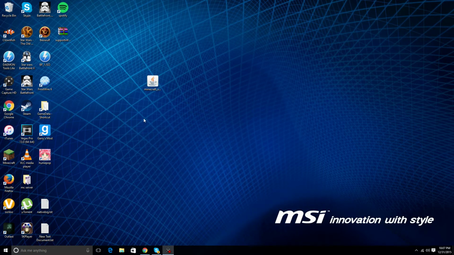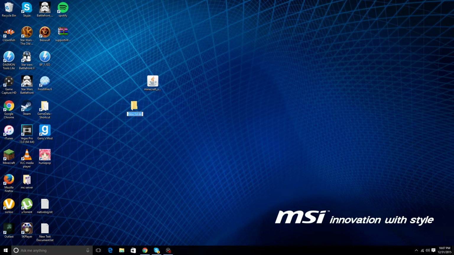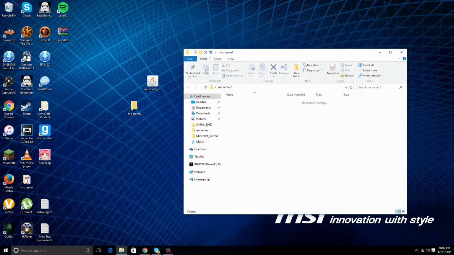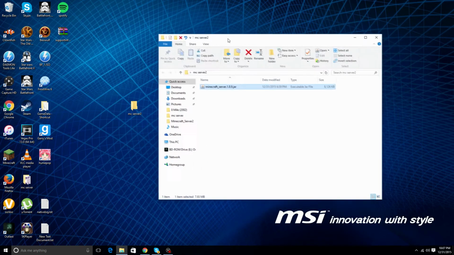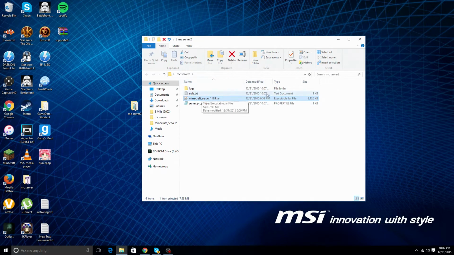Okay, so now what we're going to do is we're going to right click on our desktop, and we're going to go to new and then folder. And then what you're going to want to name this folder is pretty much up to you. I'm going to name it Minecraft Server 2 just because it's my second folder with the Minecraft server that I have. So I'm going to open it up, and then I want to drag in the Minecraft server jar file into the folder. And now what you're going to want to do is double click on the jar file. And then you're going to see something pop up on your screen, then go away. That thing right there. And then a few different things are going to pop up in this folder.